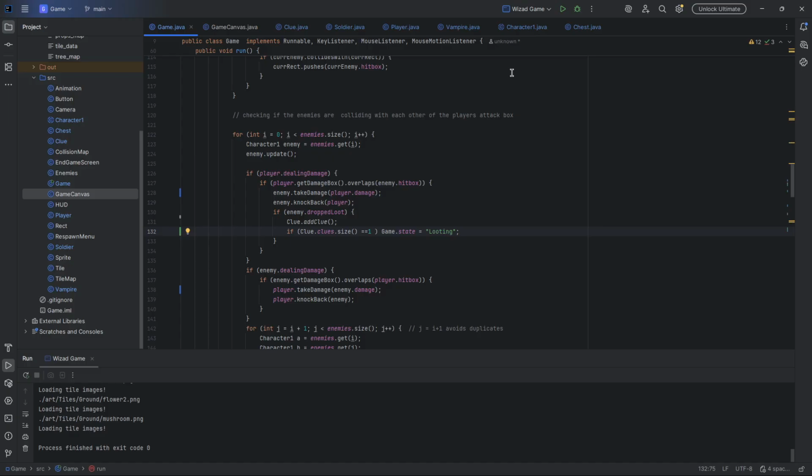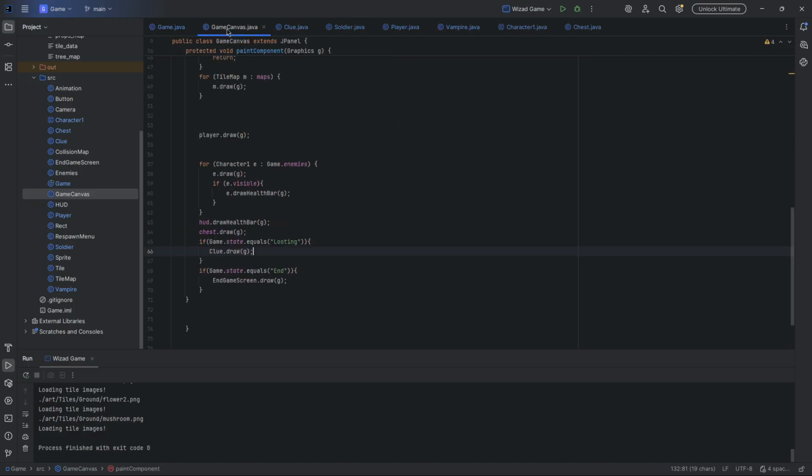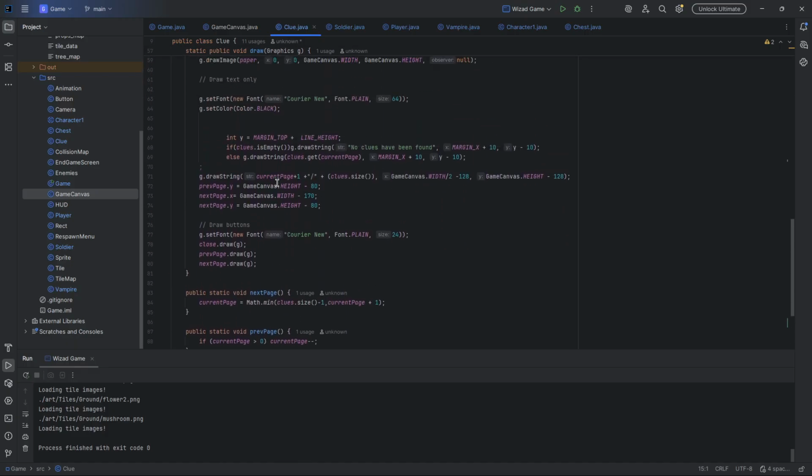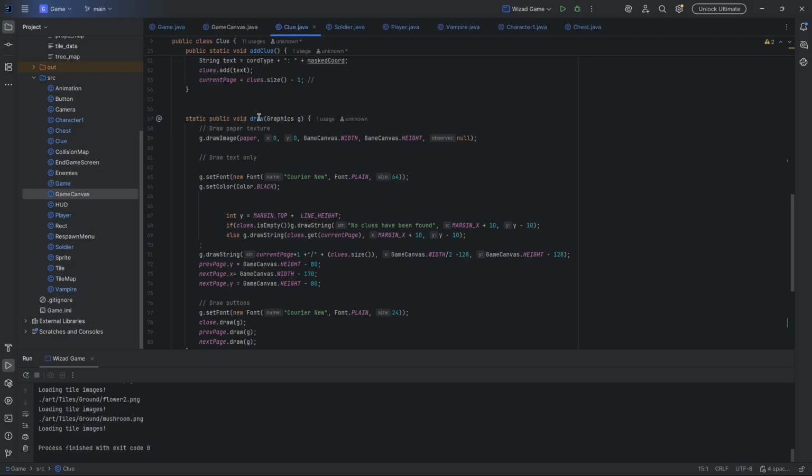Actually, I'll explain one more thing. The way you get the menu: when the game state is looting, the game canvas draws the clue menu. It calls clue.draw, which is a static variable of the clue class, and it'll just draw the menu over the top of everything.